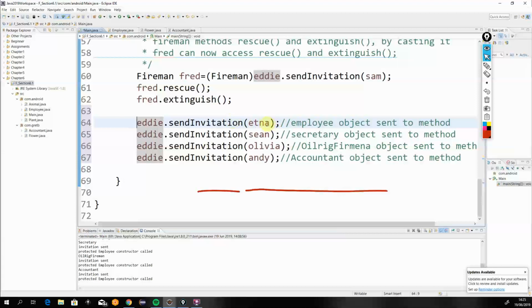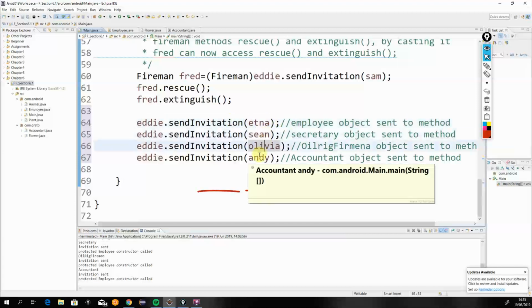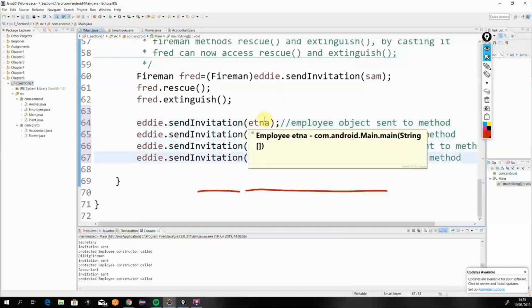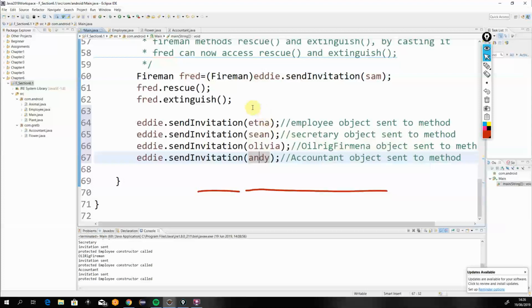Now we can send an employee, a secretary, an oil rig fireman, an accountant, and who am I missing there? A fireman. Yeah? Does everyone understand that? Okay? So it's the one method that can take 5 different objects. Do we see that? Yes? It's the one method that can take 5 different objects.